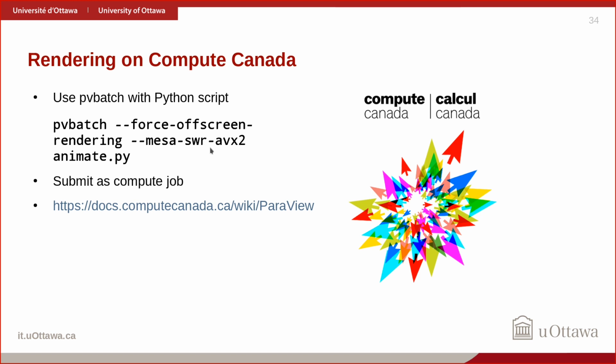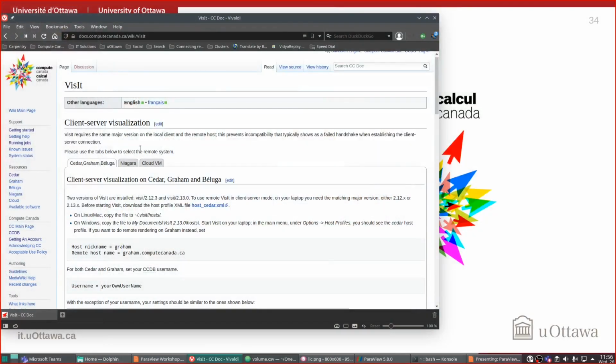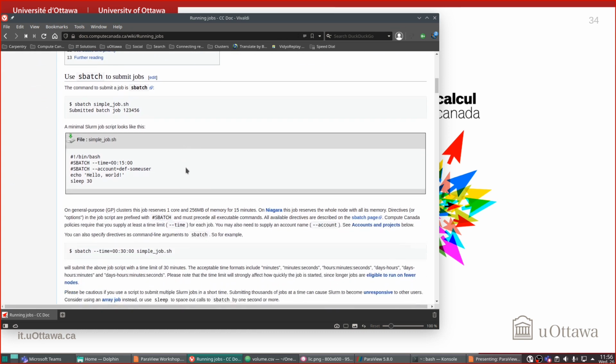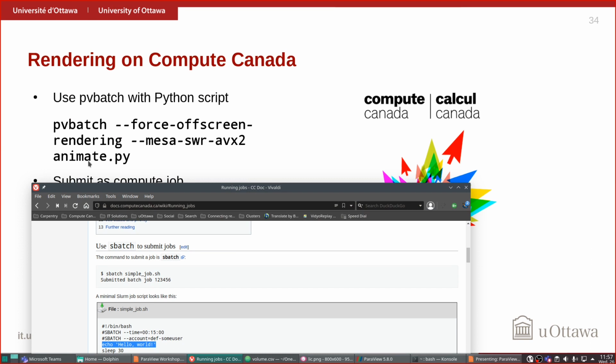And then for your other question, this is the command line that does the rendering. To submit a job, you need to put it inside of a script. So I can quickly show you that as well. If I go to docs.computecanada.ca, there's Running Jobs. Like an SH script? Yeah, exactly. So it looks like that. It's an SH script. You put in some parameters that tell the scheduler how long it takes, what account. And then instead of echo hello world, you would use pvbatch and then the name of your script. Okay.